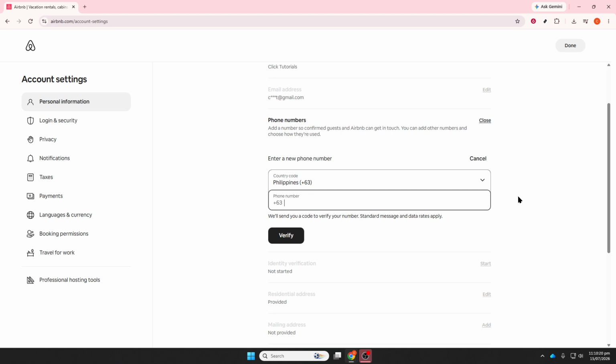Log in, go to Account, open Personal Info, find contact information, edit your phone number, enter the new one, and verify it with the code Airbnb sends you. Once that's done, your account will be updated and ready to use with your new number.